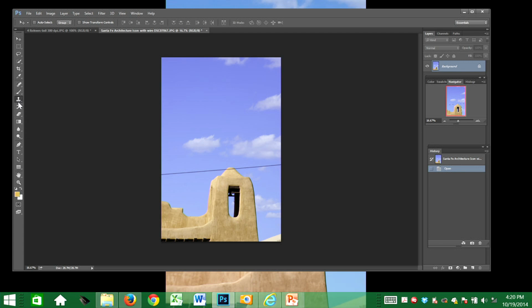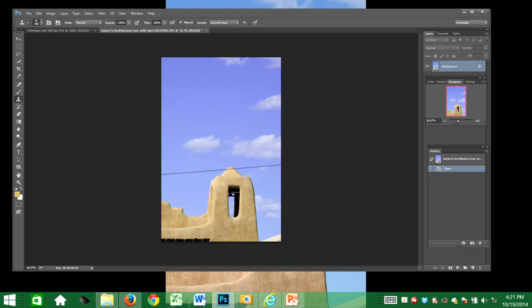First, let me select the stamp tool. First, you have to tell Adobe Photoshop, pull the pixels from here. So I hold down my Alt key. For those of you who have a Macintosh, what key do you hold down? Command. You hold down the Command or the Alt key, and then you click. And that tells Adobe, pull your sample from here. Then you can go anywhere else and click, and you will deposit a copy of that sample anywhere.